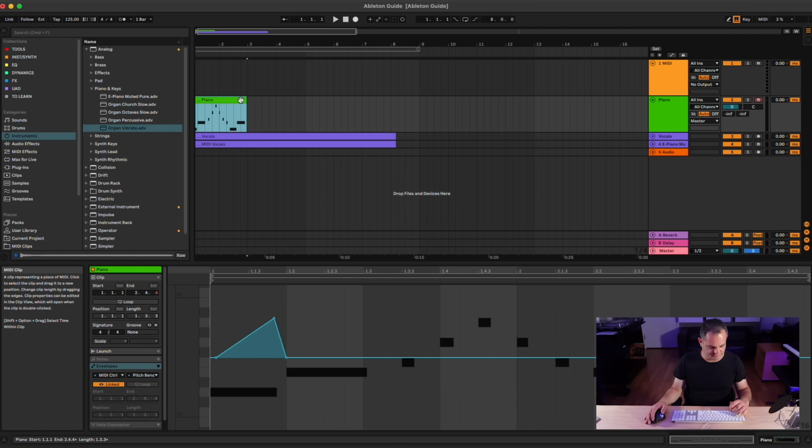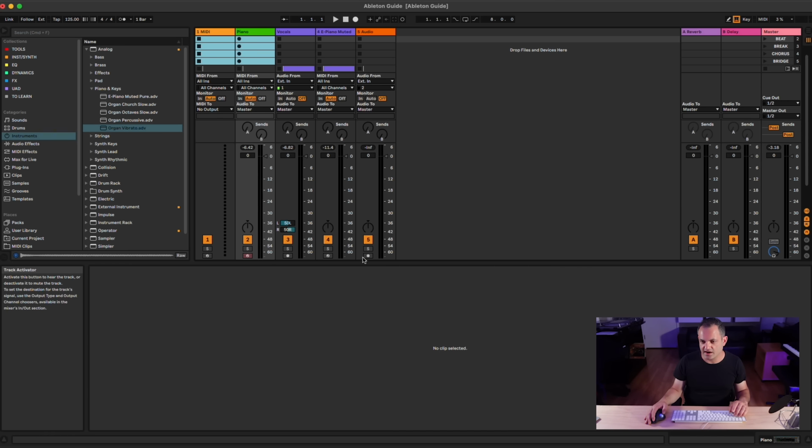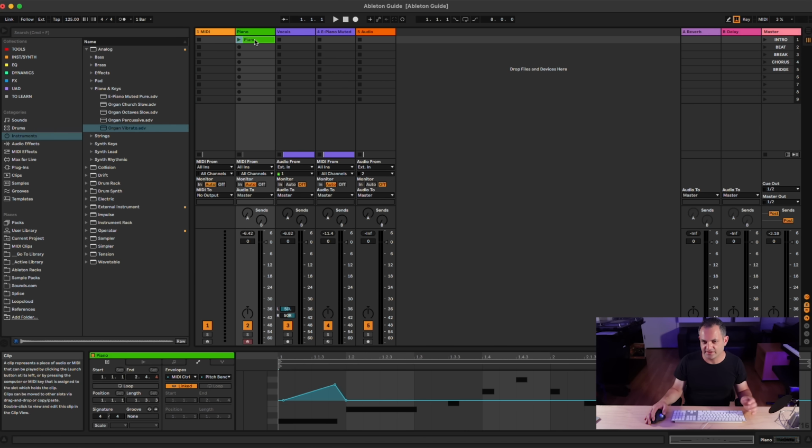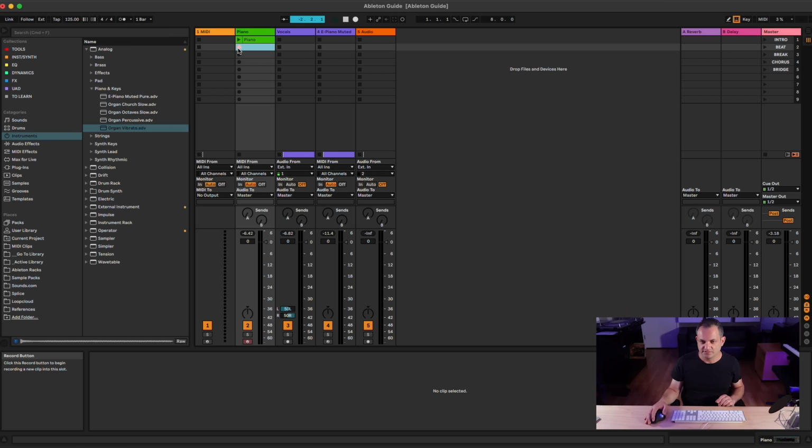So let's just take this out, and I could literally paste that clip here. This is really an organ, but I called it piano. Or if I want to make a new one, I could just record over here.